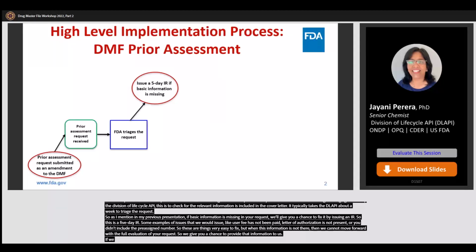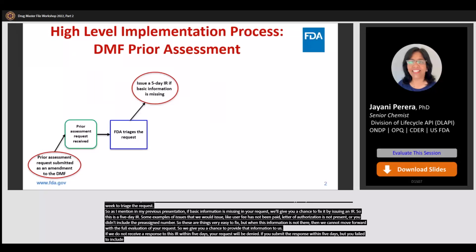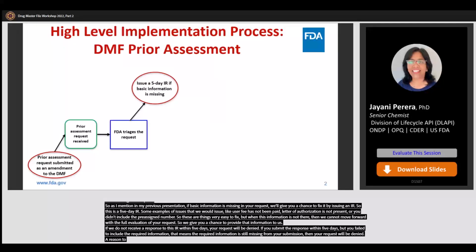So we give you a chance to provide that information to us. If we do not receive a response to this IR within 5 days, your request will be denied. If you submit the response within 5 days, but you fail to include the required information, that means the required information is still missing from your submission, then your request will be denied. A reason to deny a request directly is if you don't submit your request 6 months in advance and you don't qualify for a waiver.